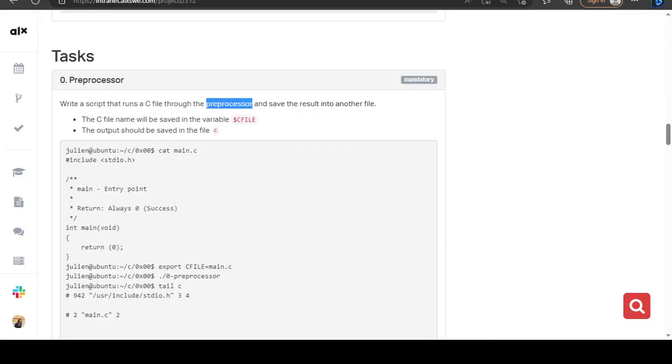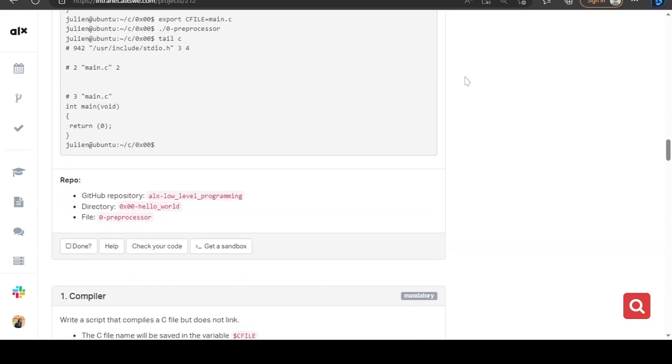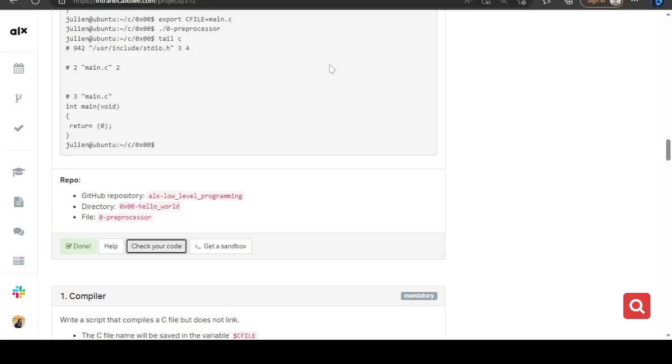So let's go to the intranet and check if what we have done is correct. So as you can see now, the code checks. So we are done with task 0. So the next one is task 1 now. So let's go to task 1.